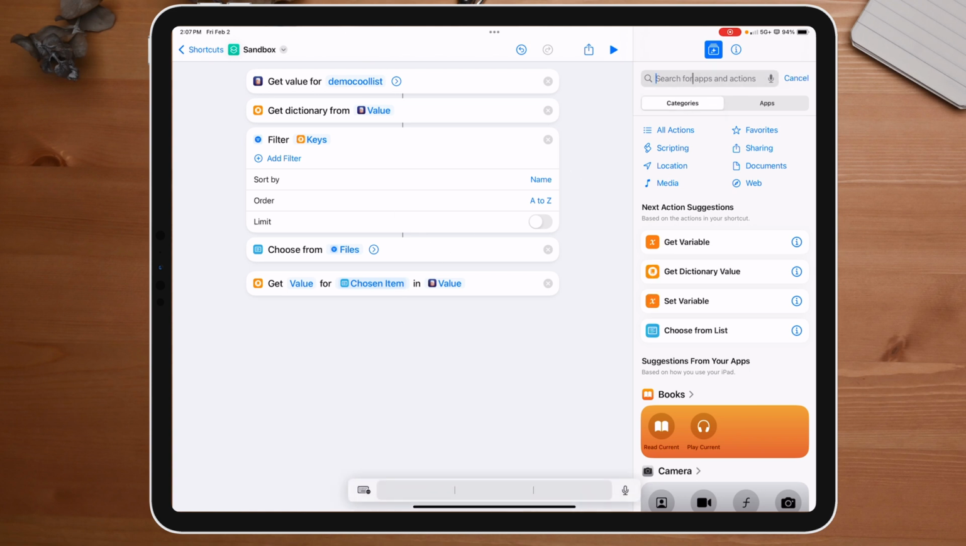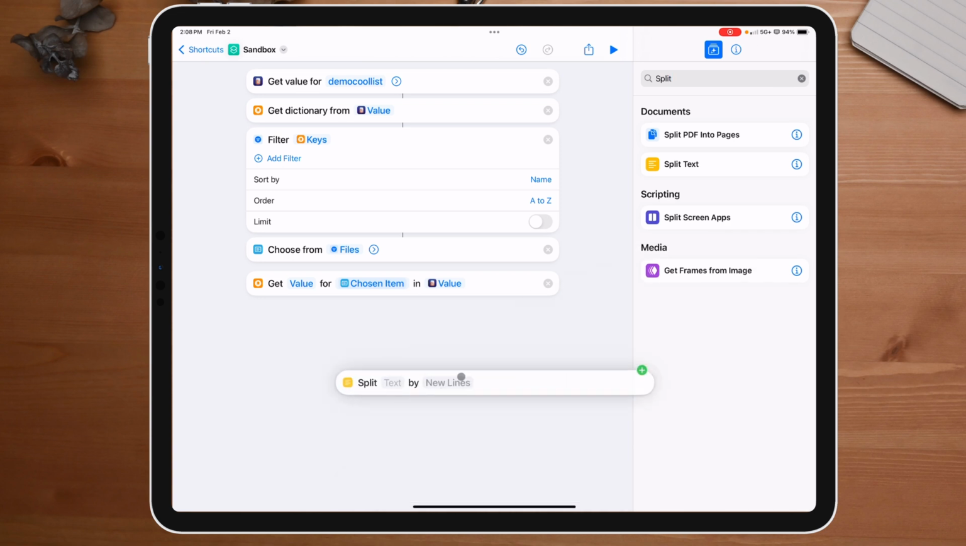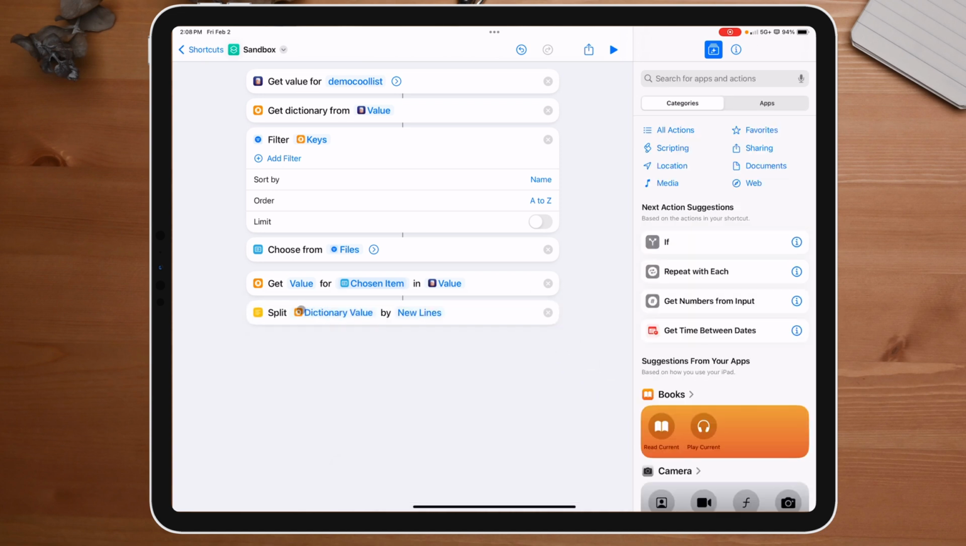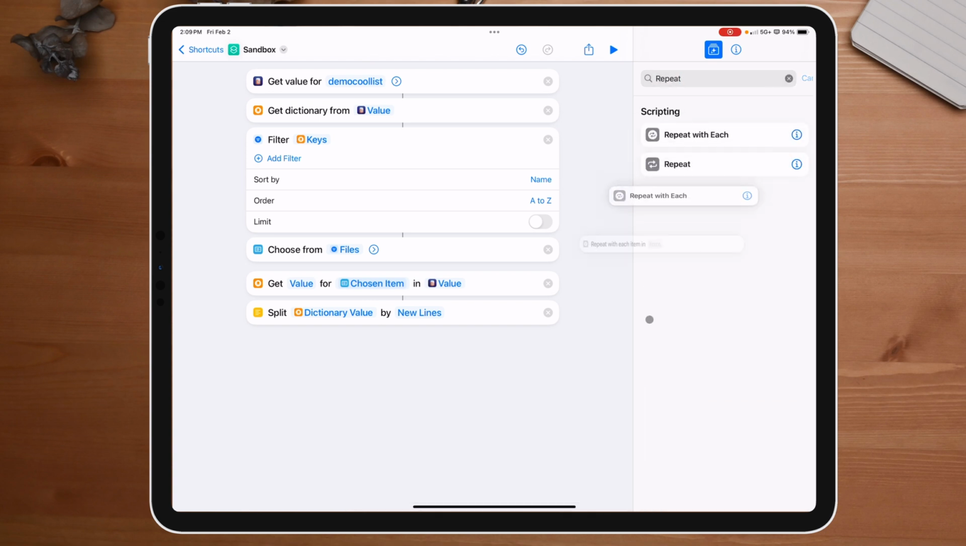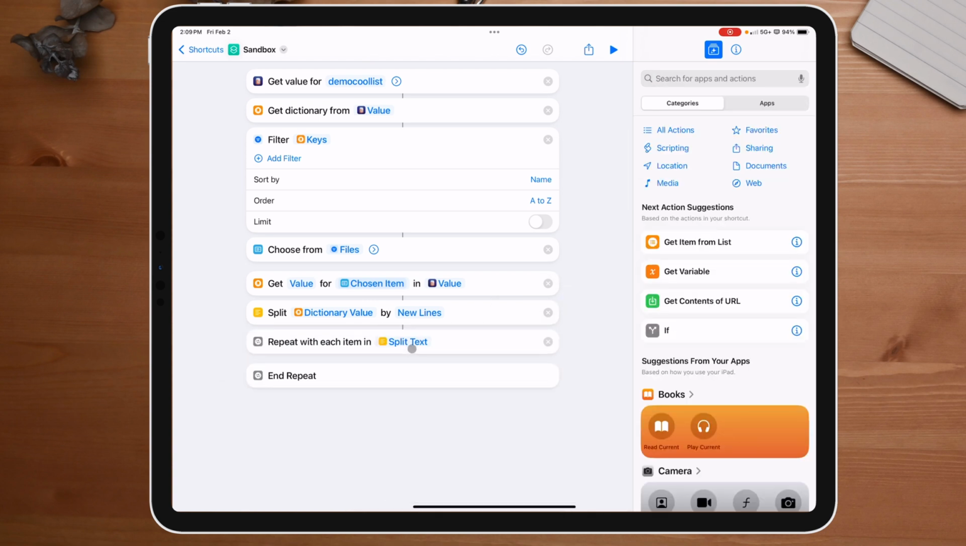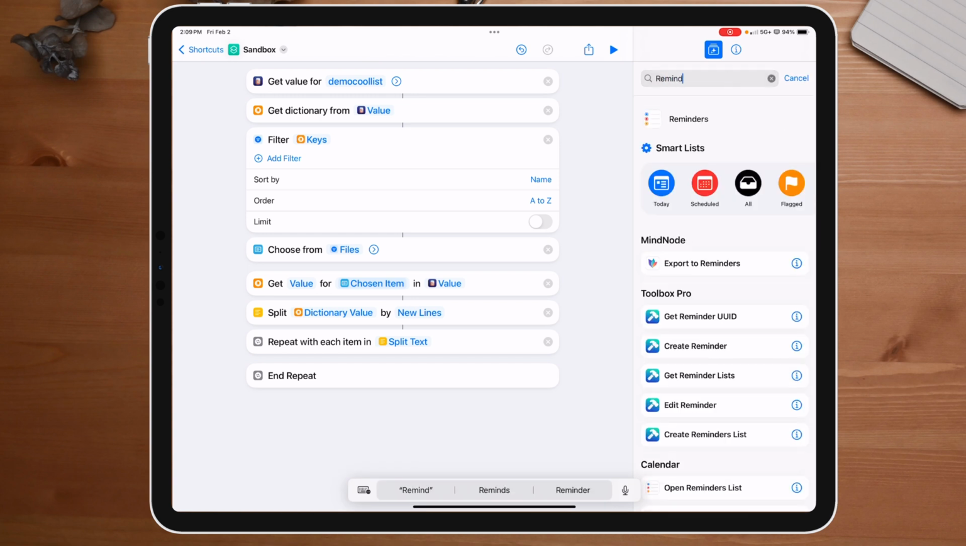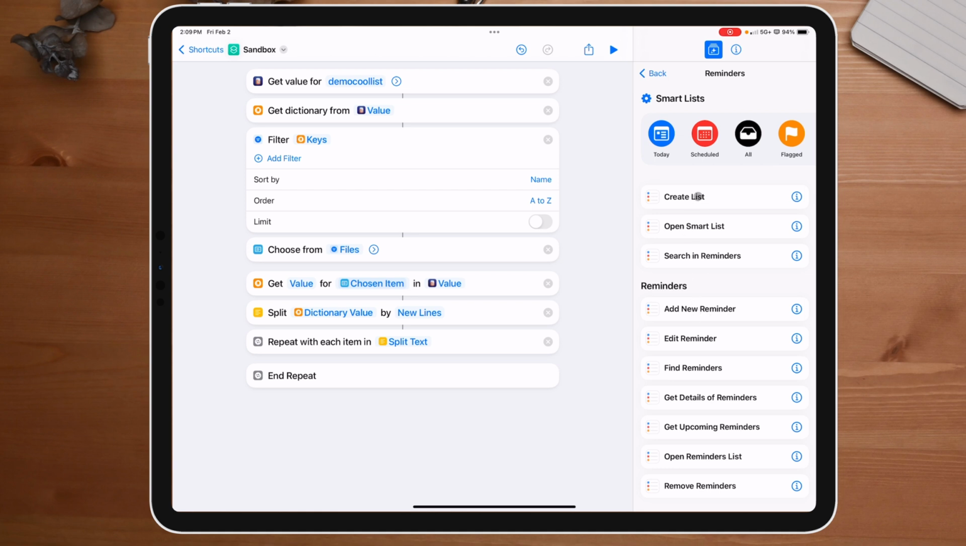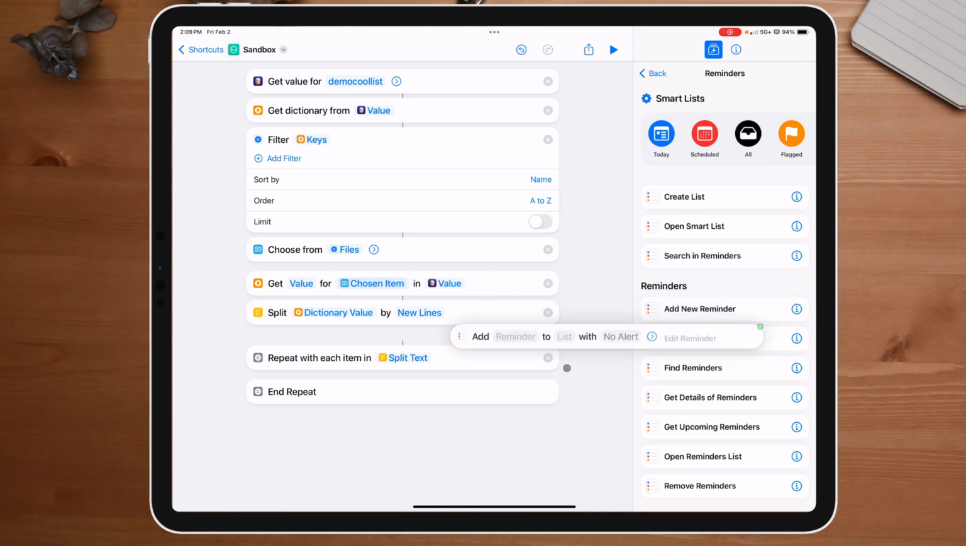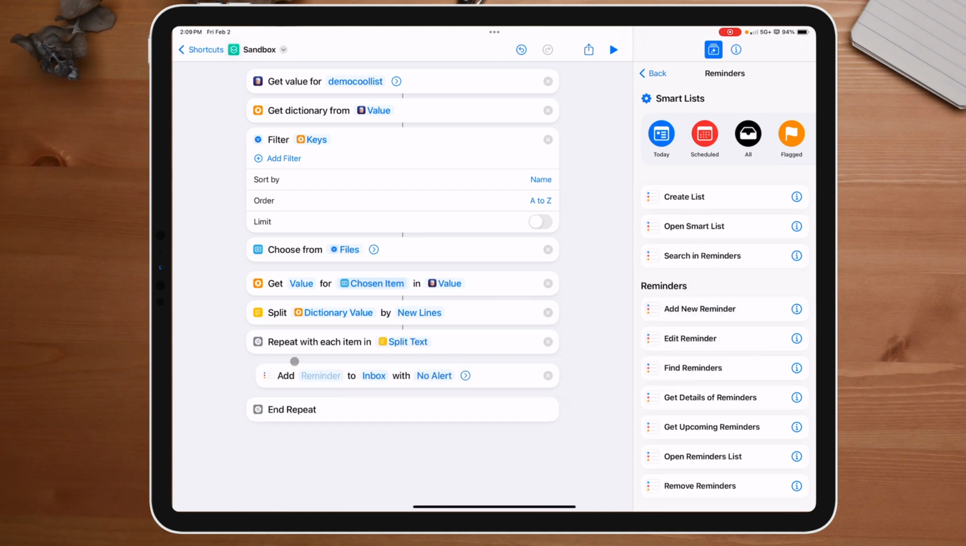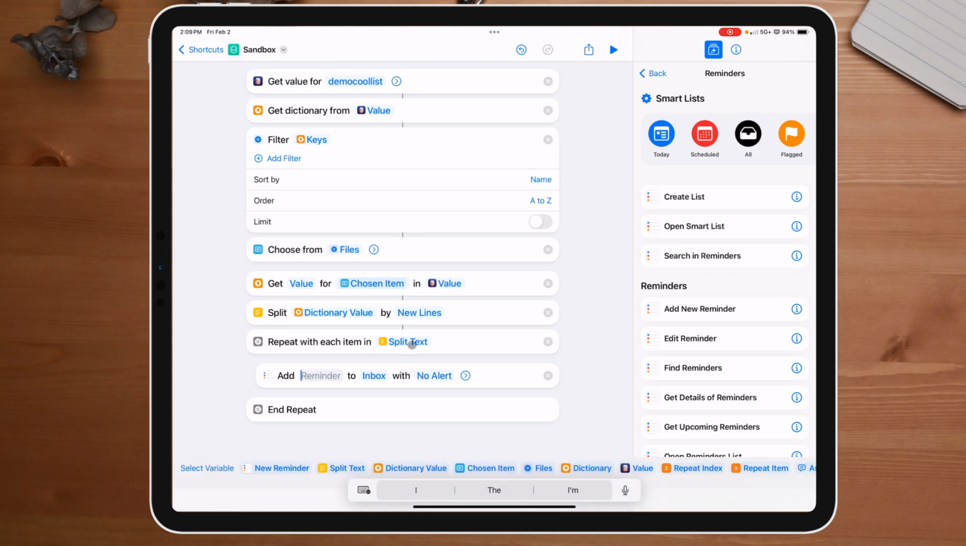So we can say, let's say split text. We can say line by line. We don't want an if statement, we want to repeat. So we're gonna say repeat with each. And now that's gonna be split text. And from here, we can go to reminders. We can drop it in. We can say create. We can say add new reminder here. And from there, that's all we gotta do.